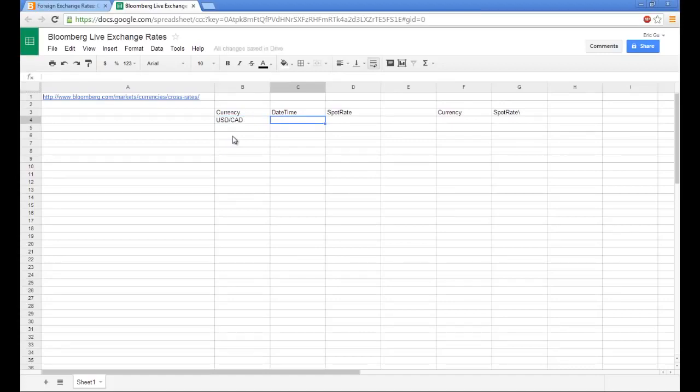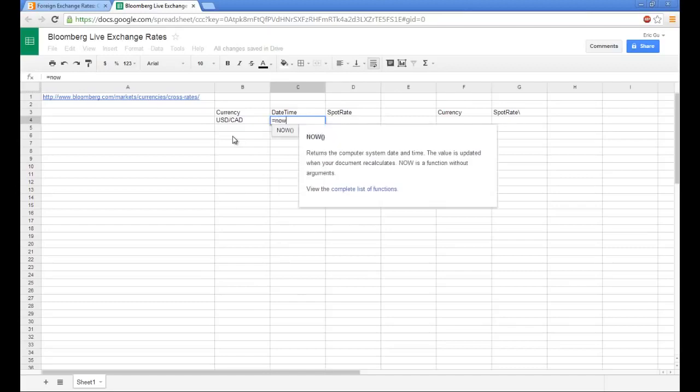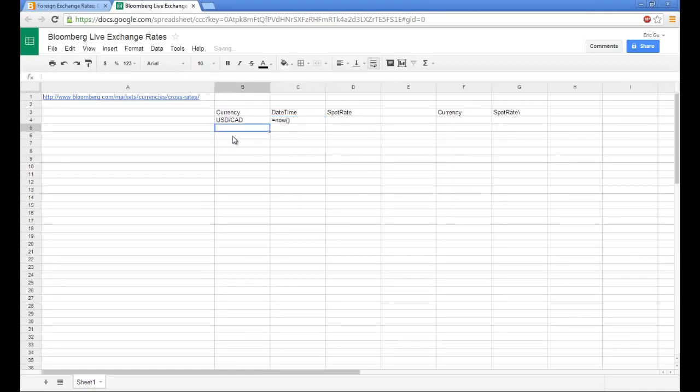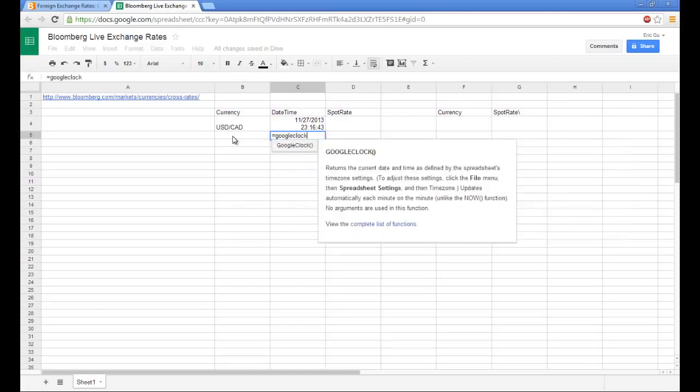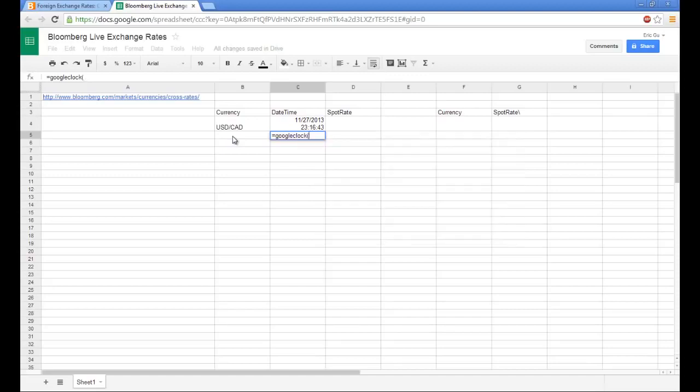To get the current date and time, there are two ways. The first way is to use the NOW function, which just takes the current computer date and time. The second way is to use GoogleClock. GoogleClock is a bit more flexible. It can take in time zone differences. So I think we should go with GoogleClock, but it doesn't matter.